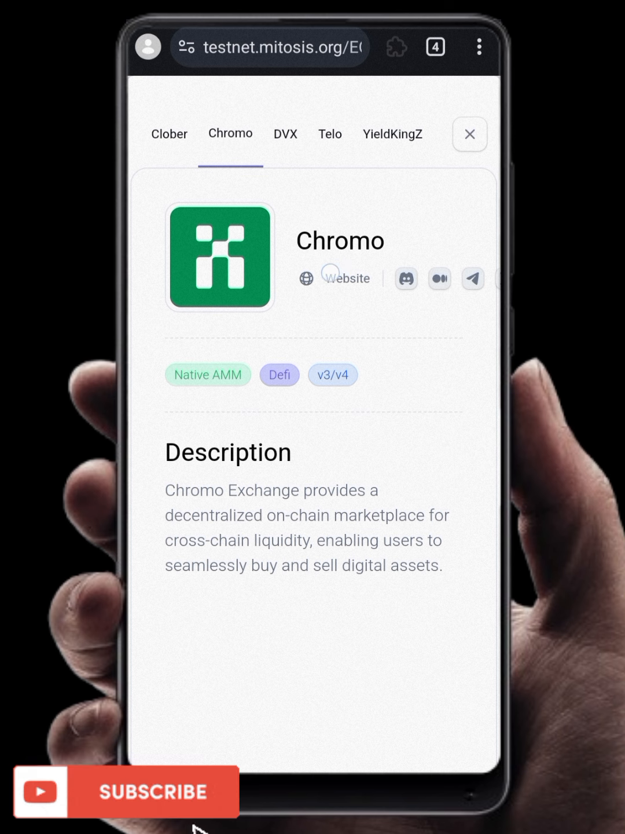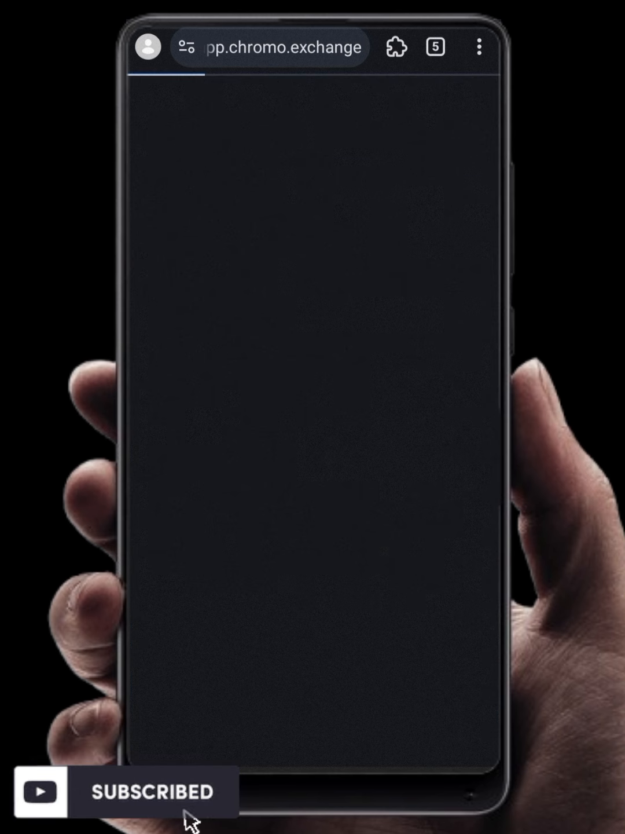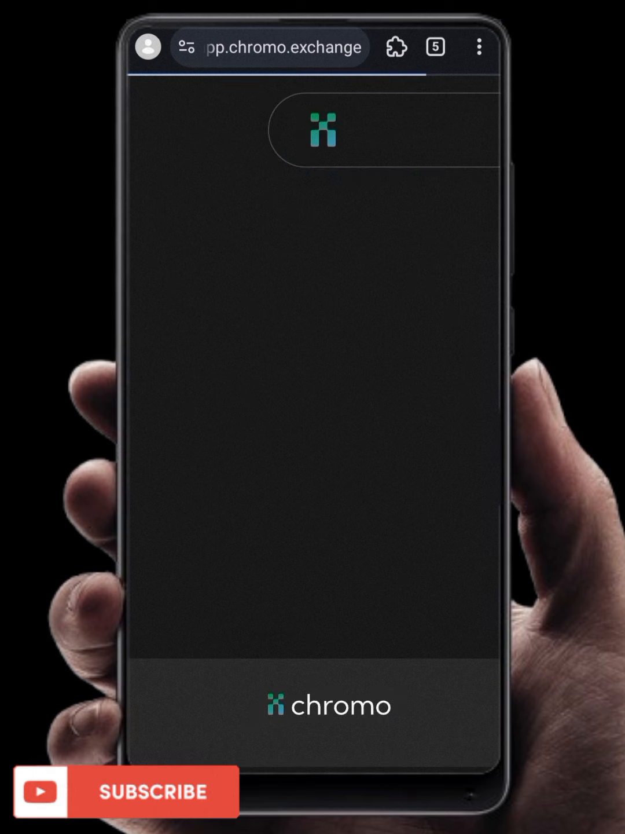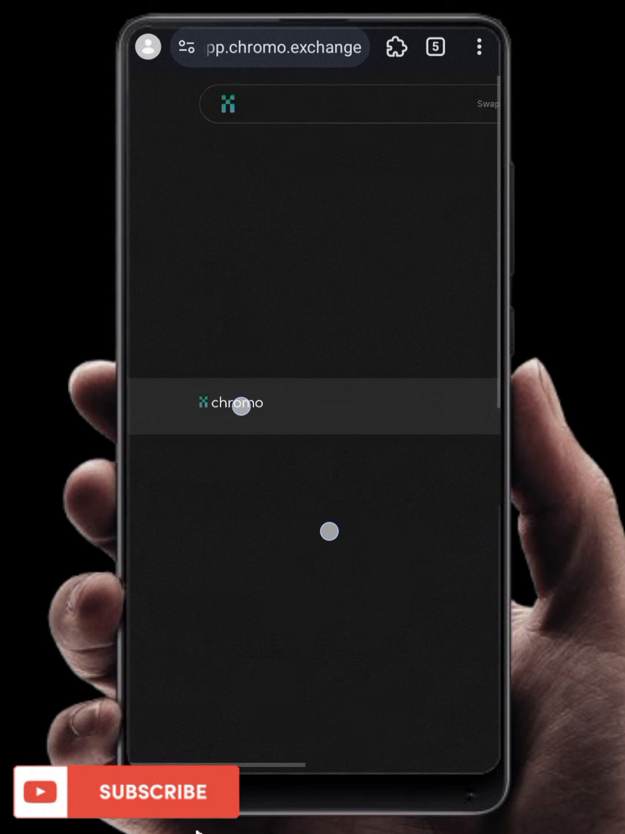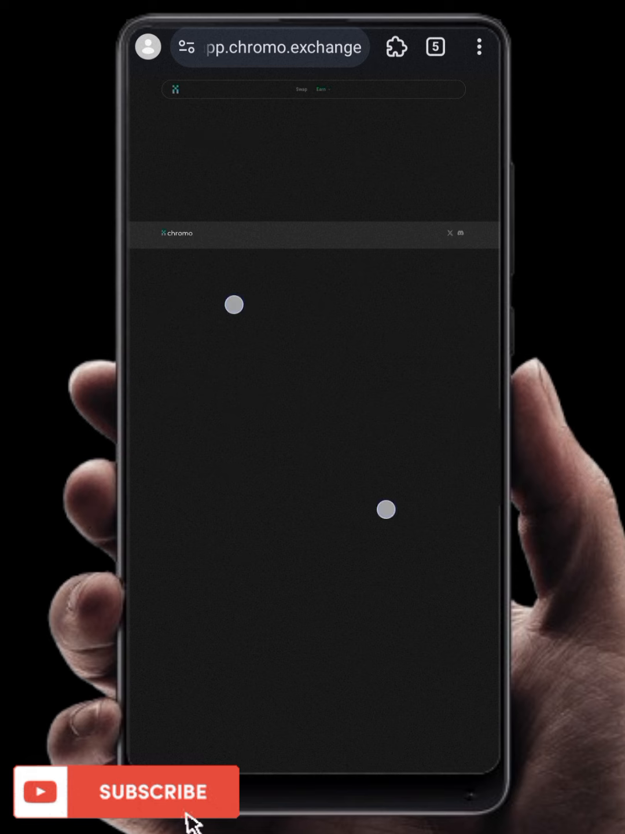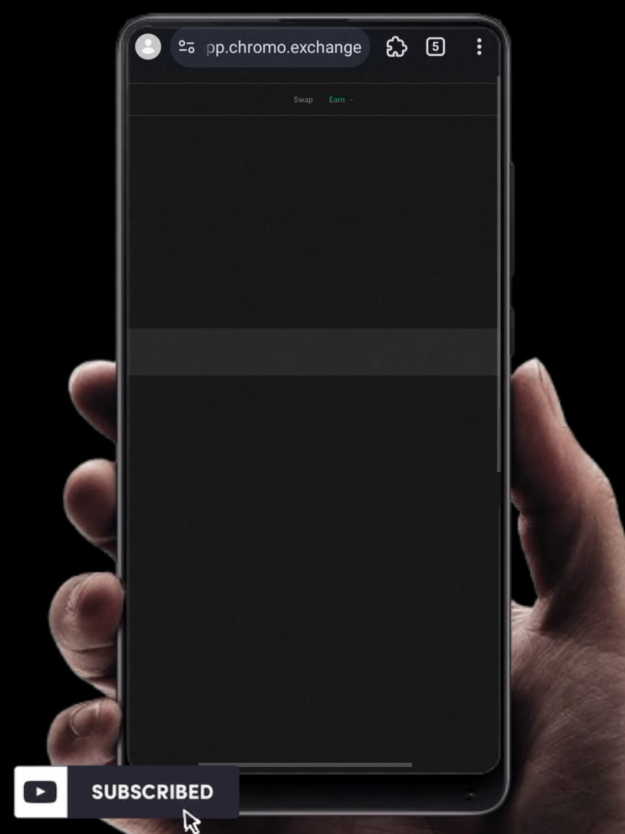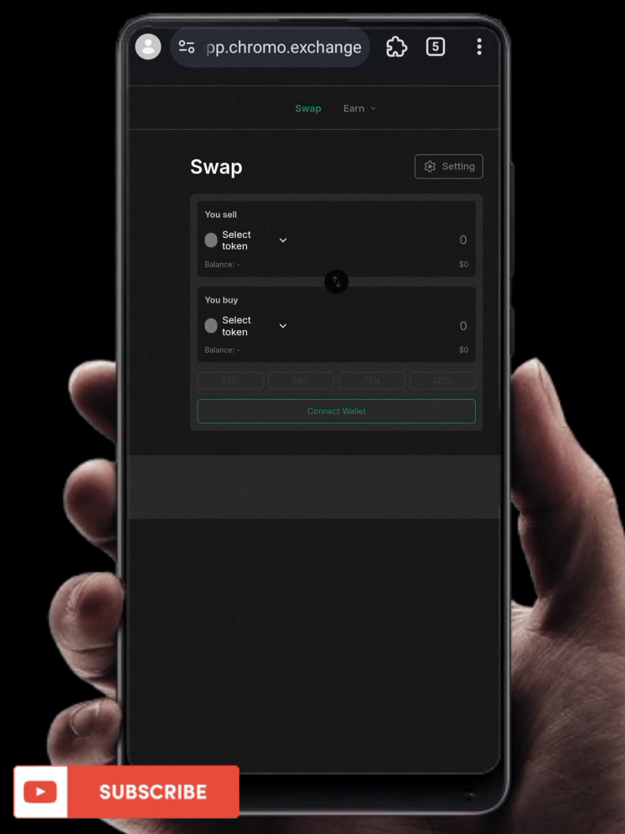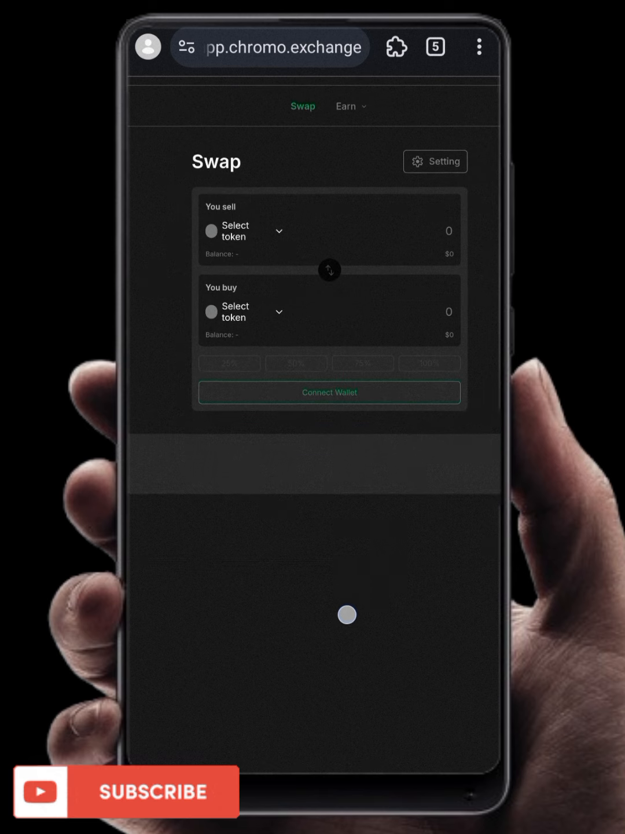So I will click on website. You can see website here. I'll click on website. This will take me to the site, you can see app.chromo.exchange. This is where I need to come to perform some tasks. So I'll wait for this to load up.